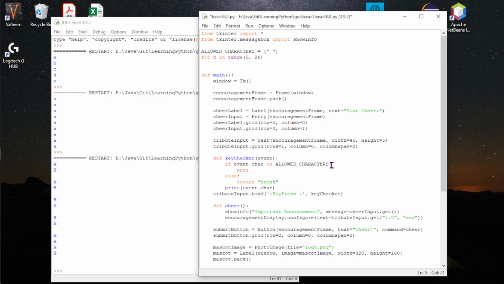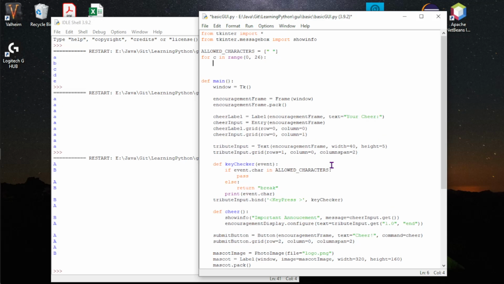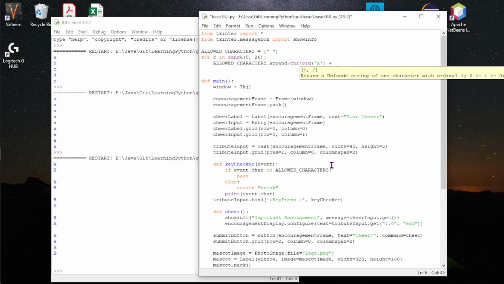So why 0 to 26? Well, there's 26 letters in the alphabet. So what am I going to do? Well, I'm going to append in to allowed characters A through Z and A through Z. So how do I do that? Well, I'm going to take the character of the ordinal value of the letter A plus C.